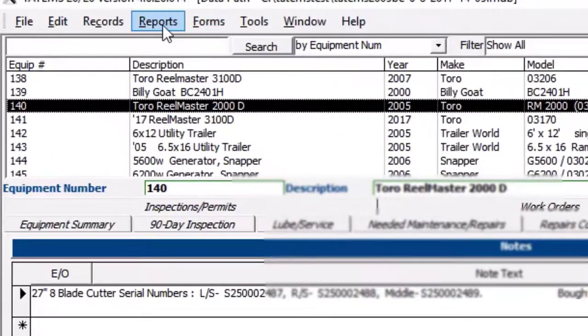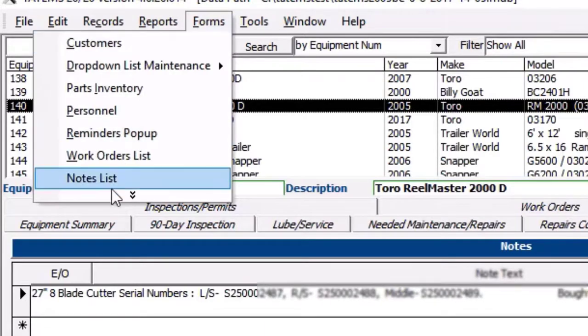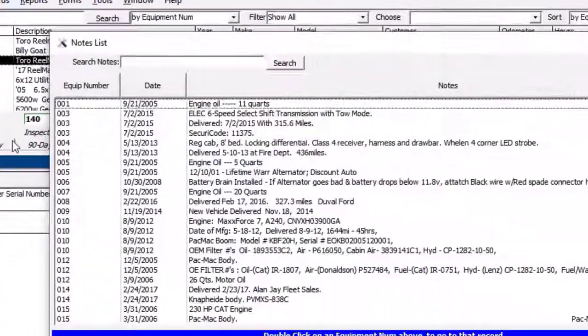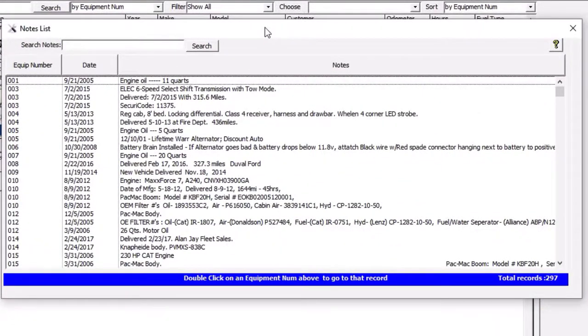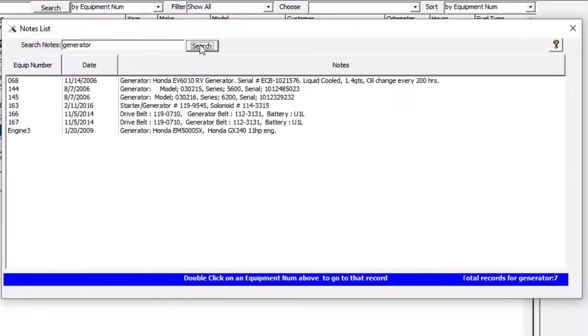So I'm going to go over here to Forms and then Notes List. And this brings up all the notes for all the equipment. And so now I can type in something like generator here. Click search. And now I can find each of the generators we have in the fleet.